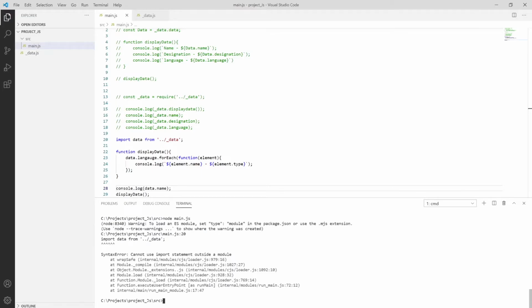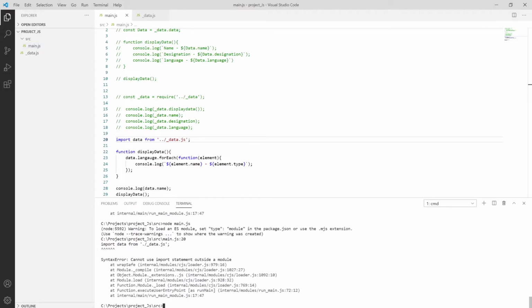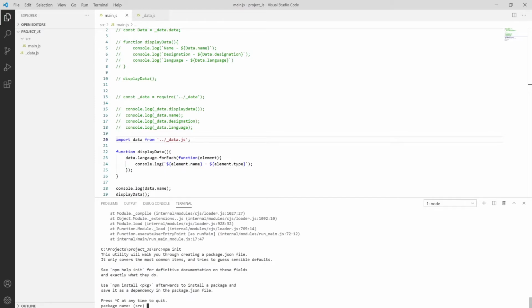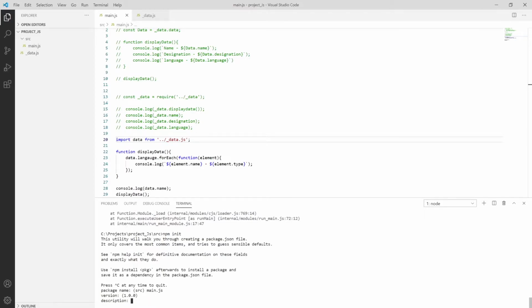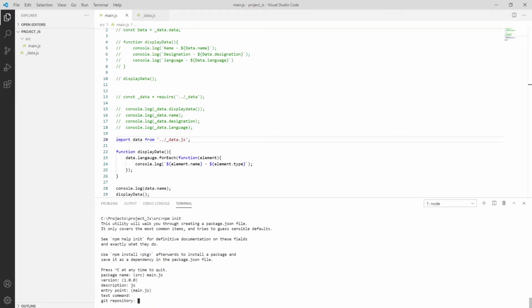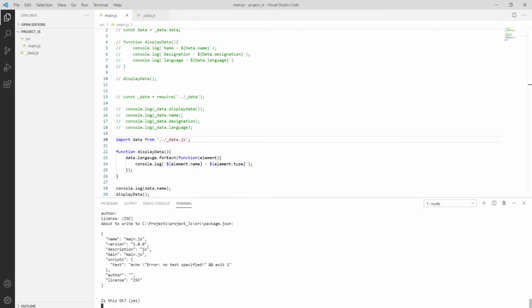main.js. Okay, it's giving me an error, a syntax error on import. We have to create that package.json. So just write npm init. It's asking for a package, and inside the source we have main.js, version, simple description, say JS, then entry point nothing, test command nothing, hit enter, yes.